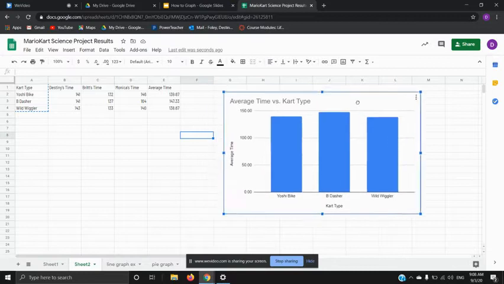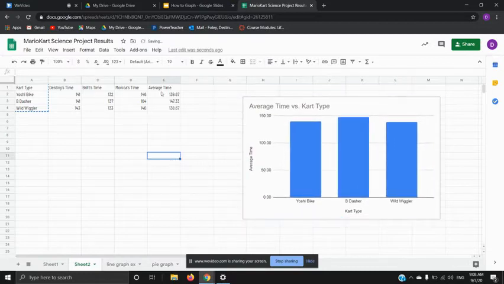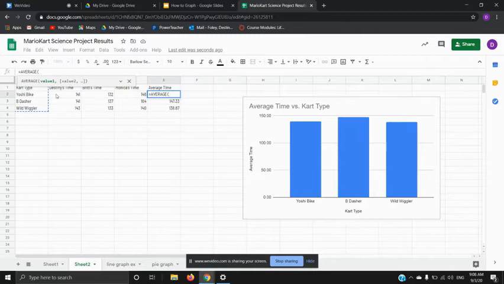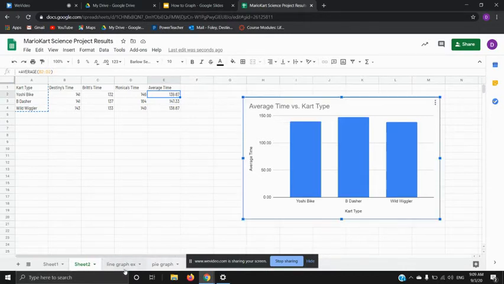So if you're finding the average of something, you can find the average easily by just pressing equals and then start typing out average. You see average here, so then it's going to tell you this. But what you can also just do is click and drag the numbers that you want to use, put a parenthesis in, press enter, and there's the average of that time. So that's how you make a bar graph.